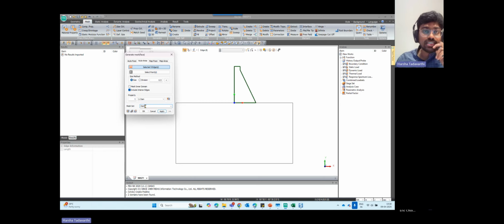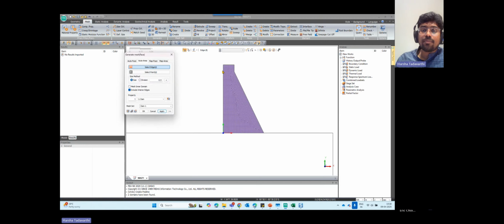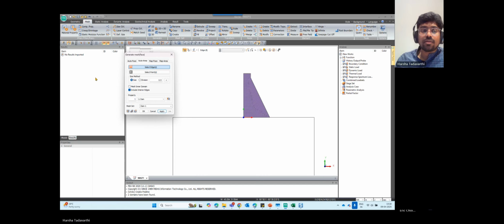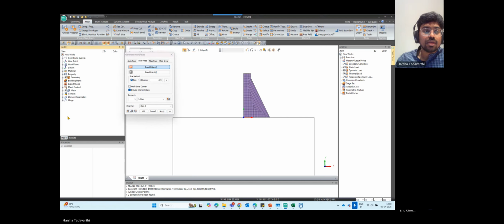So now in the mesh set, we can directly write it in using the keyboard, and then the name of the dam will appear, and you can simply click on apply. So you can see the dam mesh has now been created. You can see this mesh which is created in the model workstream. In the model group, you can find the mesh as dam.